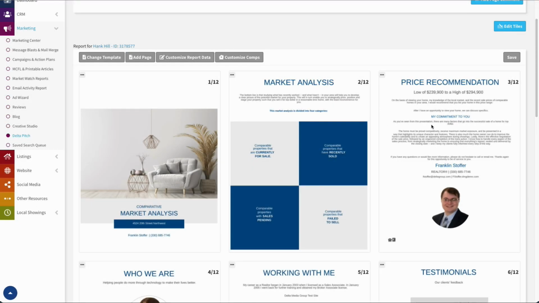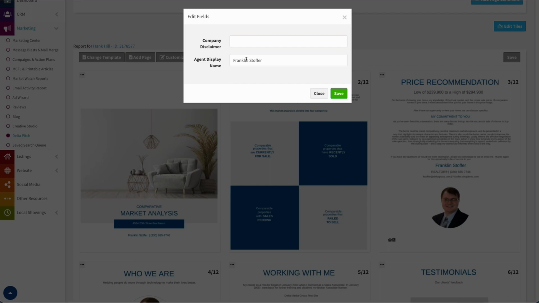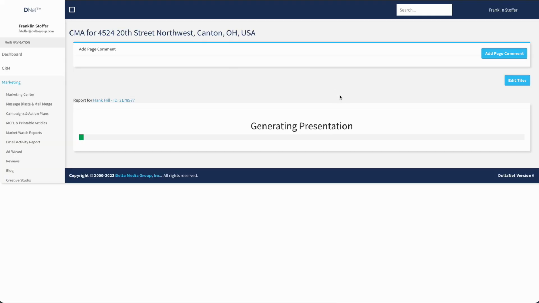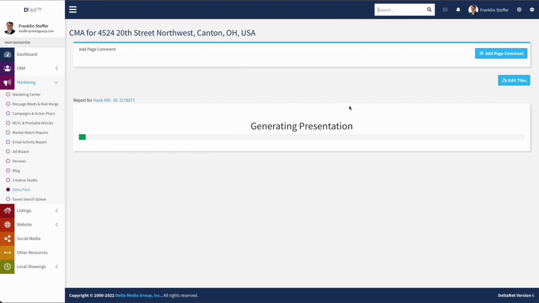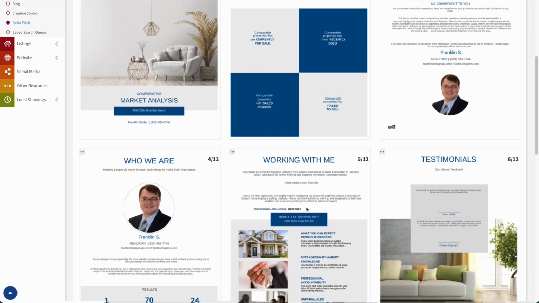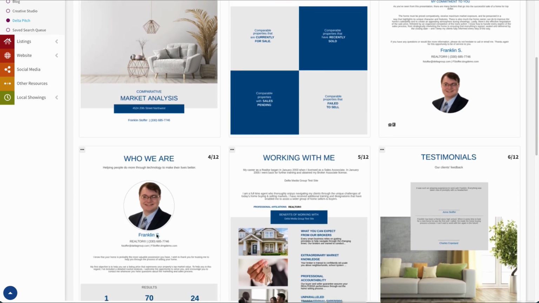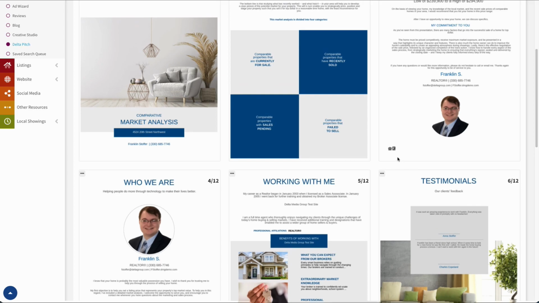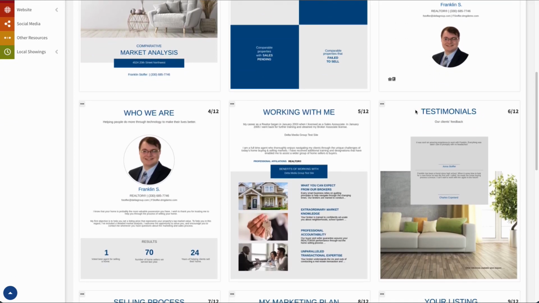A better example of that: if I go over here to my price recommendation page and edit, you can see we have an agent display name. If I were to change this display name, there we go, and save it, it's going to update not just on this page, but on every page that references that particular variable. So we'll let our report reload now that we've made our change, and you can see it's changed there, but it's also going to change everywhere that agent display name is used.